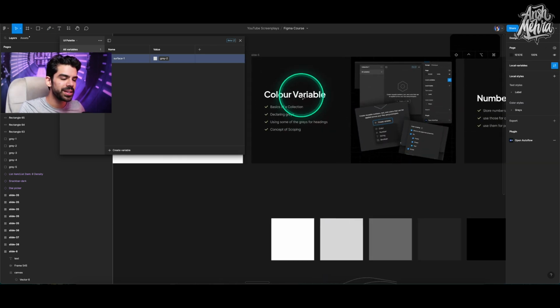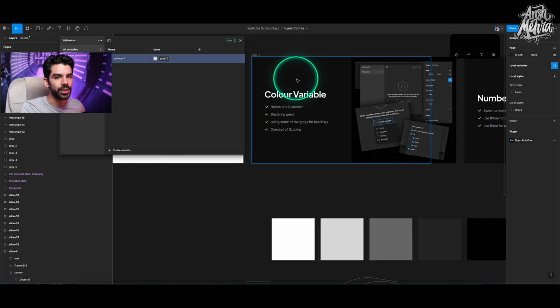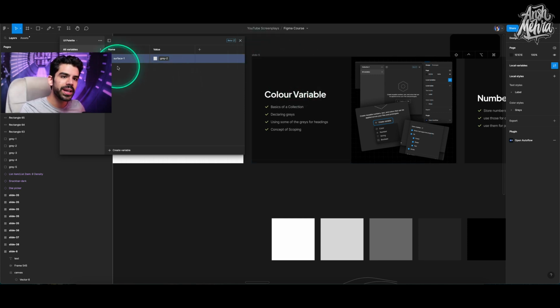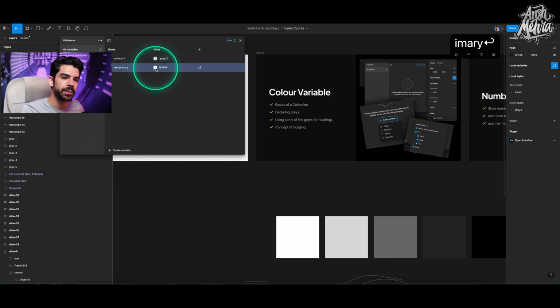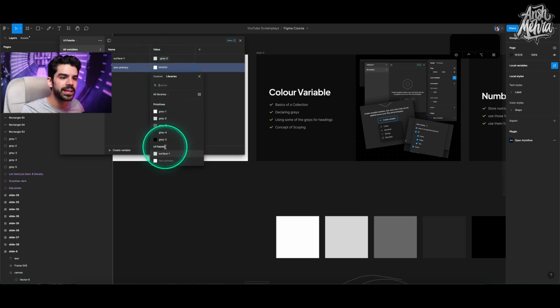Now the interesting part here is that to make variables really useful, you need to understand collections as well. And I think that is pretty straightforward. What I can do is in my UI palette, I can also create another variable, and this time I will call it text primary. Now in my text primary, I don't want this to be white. I basically want this to be black. Why? Because assume that I'm creating a light themed app. If the surface is so light, the text has to be dark. I will right click again, create my alias, and this time I will select gray 5.